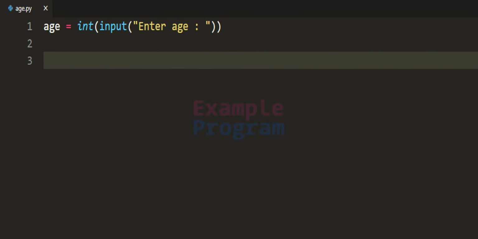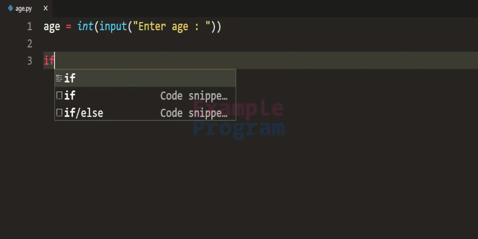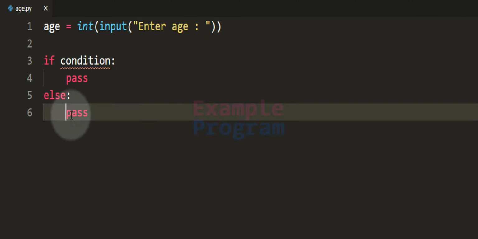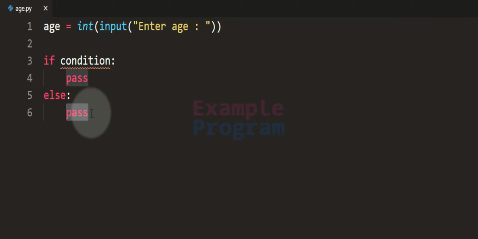Okay, now we have the age value. We need to check whether age is greater than or equal to 18. Then we have to display the appropriate message. So we will use the if-else conditional statement. If some condition is true, then we will execute some code. If this condition is false, then we will execute some other code.